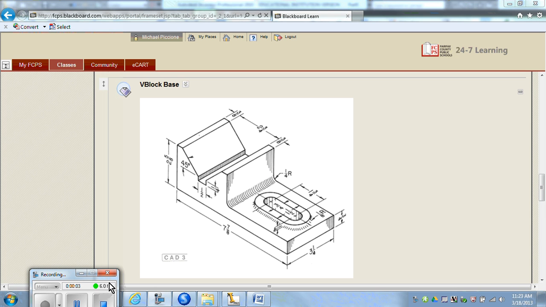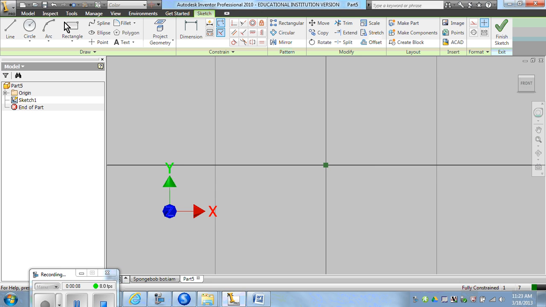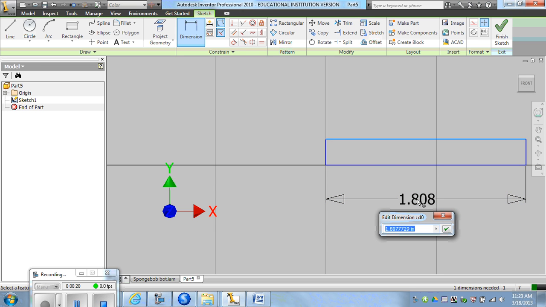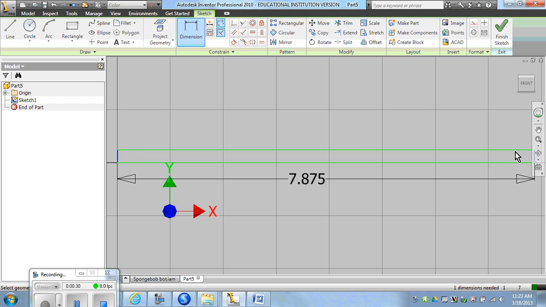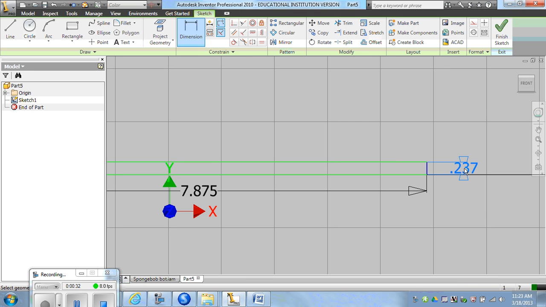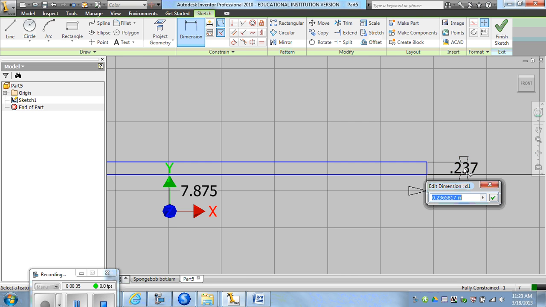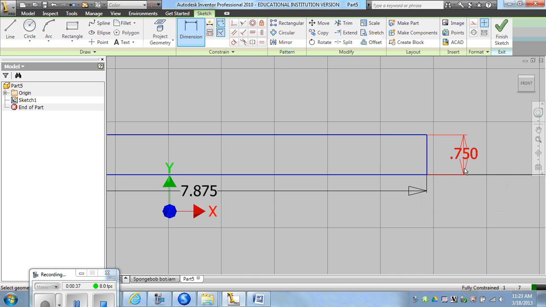Going to start by drawing the V block and drawing the base. So I'm going to use rectangle in Inventor. Draw the rectangle base of our V block and then dimension it. Seven space 7 divided by 8 gives you 7/8 dimensions. And it's 3/4 high.